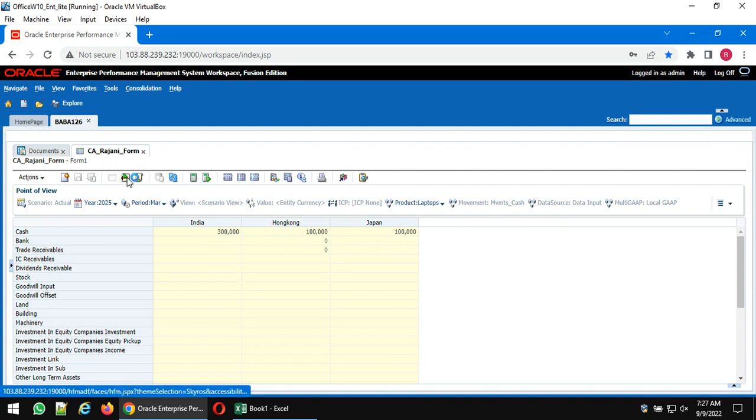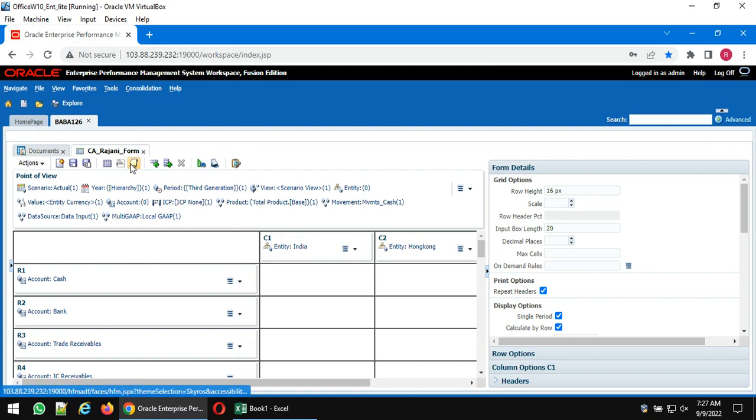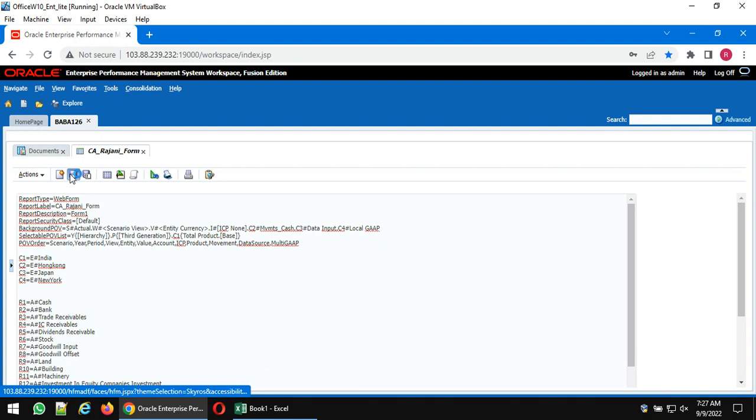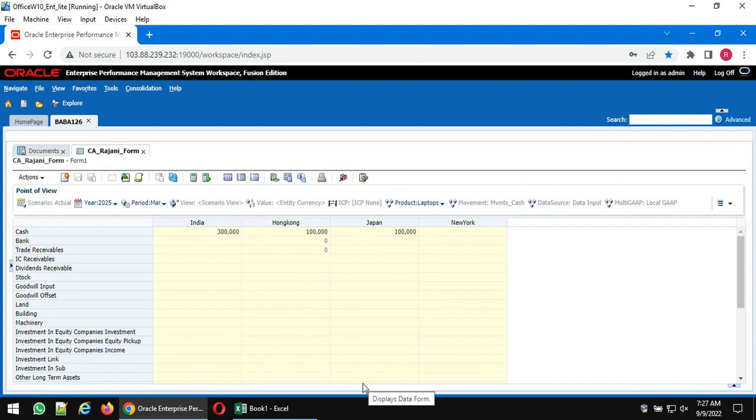So yes, you can add if there are 3 or 4 members. Yes, you can directly type and add. You need not manually select. Okay, is equal to e hash New York. That's it. See, done. So we can create any data form.